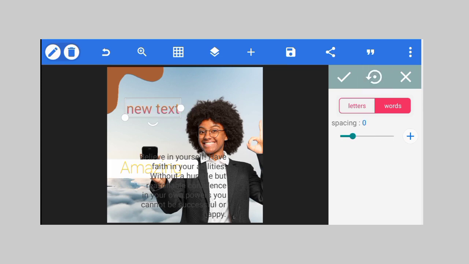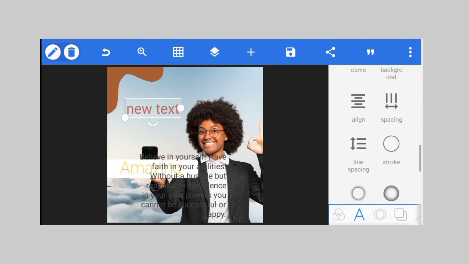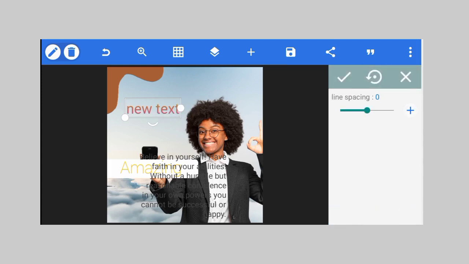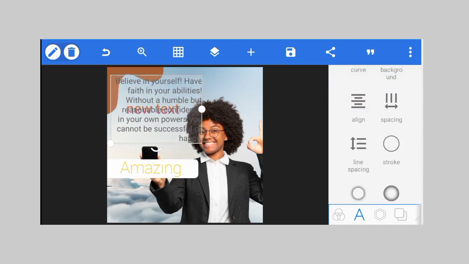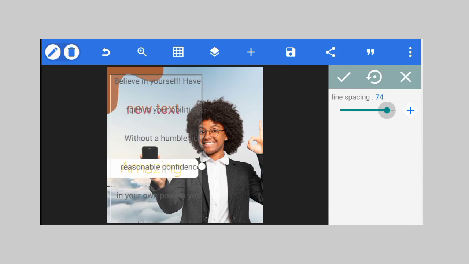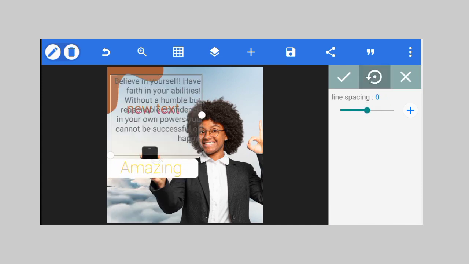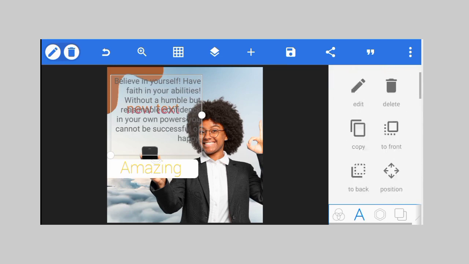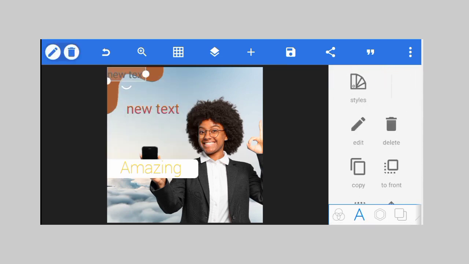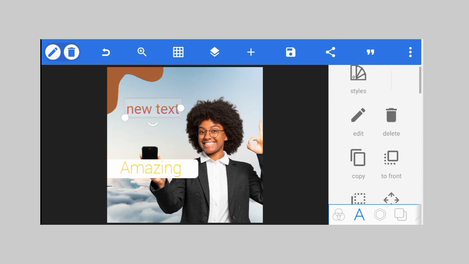Okay, now this line spacing also applies to text with different lines. Okay, like this one we have here. When clicking on them, it helps you to increase the distance between each line. Okay, so that's what it is for. All right, so we can edit this text. All right, so let's continue.